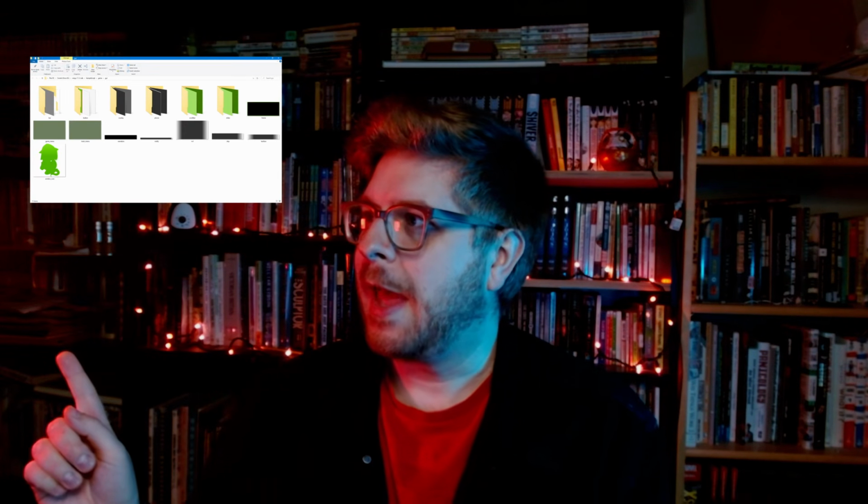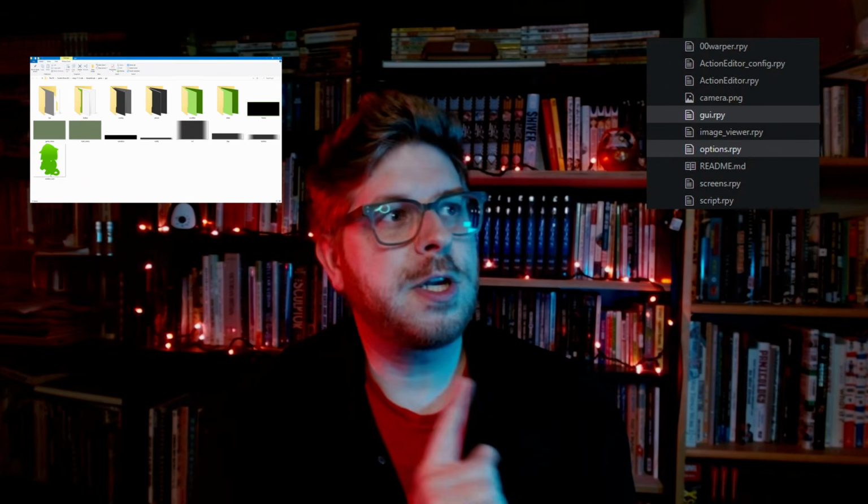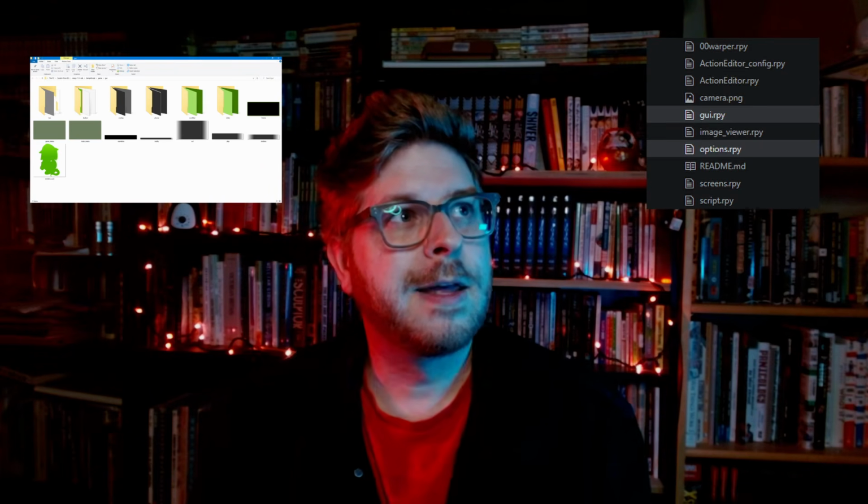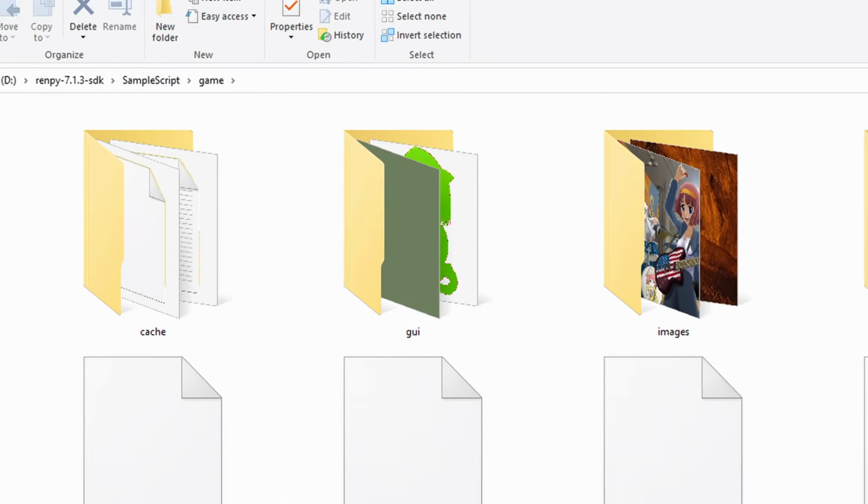Customizing your UI can seem a little daunting to newer Ren'py devs, but it's honestly very simple. Ren'py's done an amazing job consolidating and curating everything that you need to adjust your UI in pretty much just two places: the GUI images folder, and then the two RPY files, GUI and options.rpy. Let's start with the images in the GUI folder.